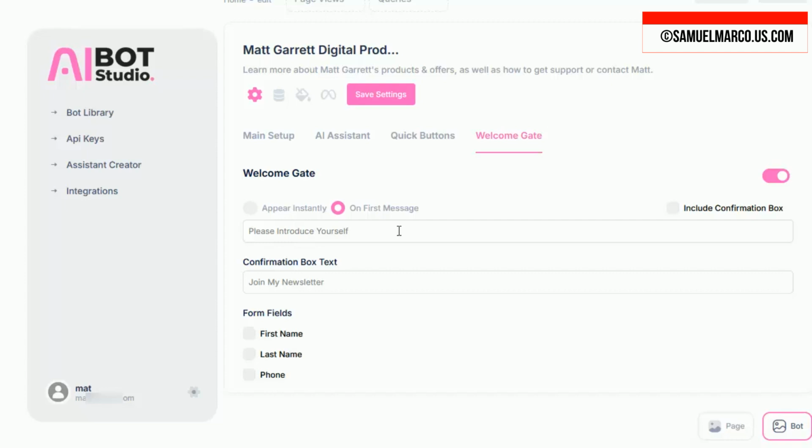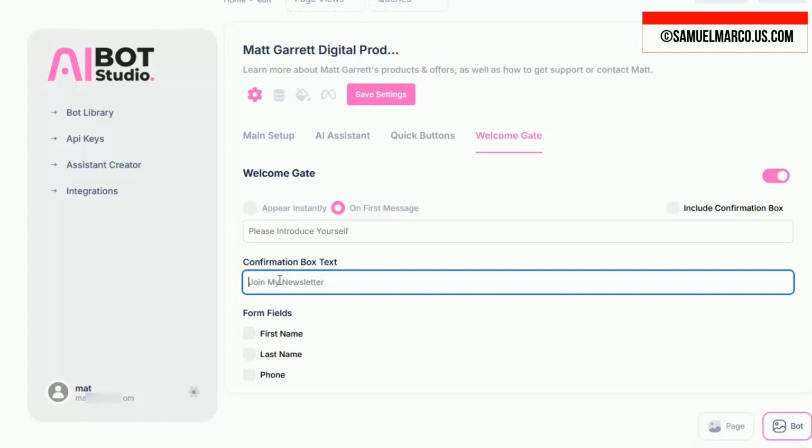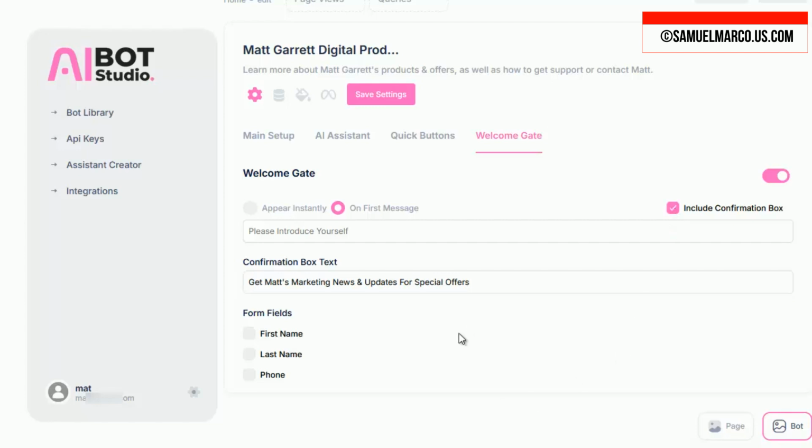Please introduce yourself is the standard opening line, but you can change that to whatever you need to. Confirmation box text, I'm going to pop in, get Matt's marketing news and updates for special offers. And obviously you've got the option to include a confirmation box if you want to make sure people are confirming that they're opting in. Then you choose what information you're going to require from them, first name, last name, phone number, etc. Very easy to set up, but as I say, you will need to make sure that your autoresponder is integrated in order to be able to use it. So let's click on Save Settings.